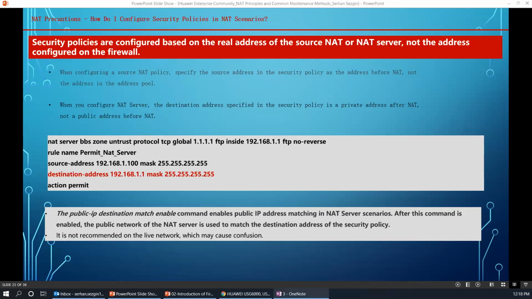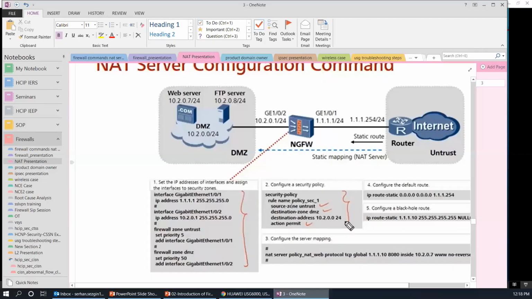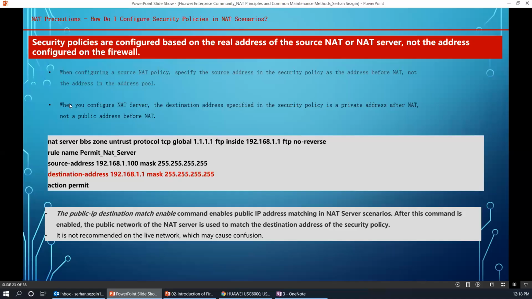I think here is clear. What security policy needs to be written? Destination address is the private one, which is after NAT. Like here is said, when you configure NAT server, the destination address specified in the security policy is a private address after NAT, not a public address before NAT.